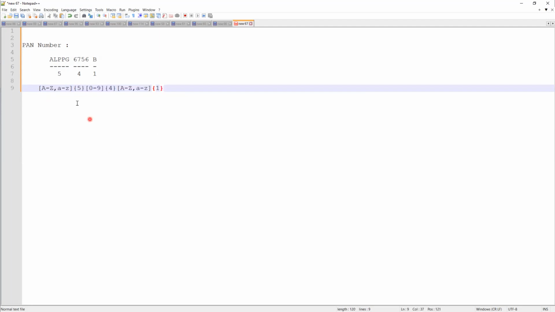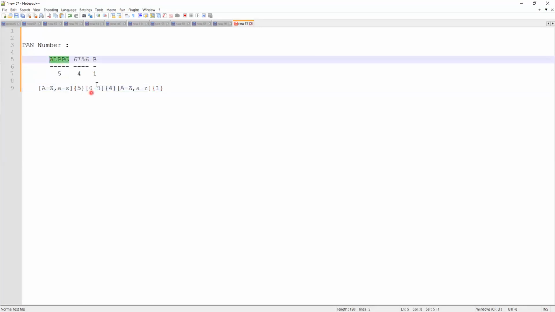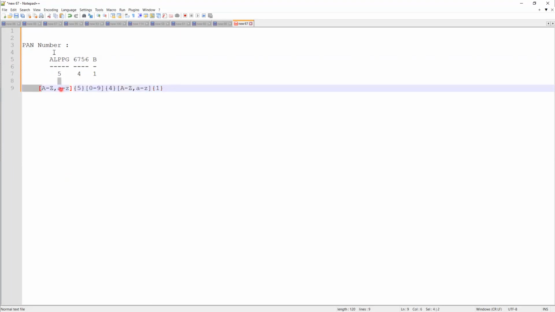Now capital A to Z, 5 times: 5 numbers, 5 alphas. Then specify the 0 to 9, 4 numbers, and B is 1 number. Now same thing, if you try it, you will be able to do it. That means here you are going to specify, if it is not this regex, not this format, then show the error message.